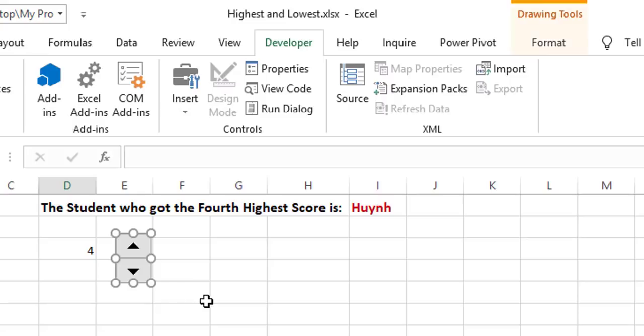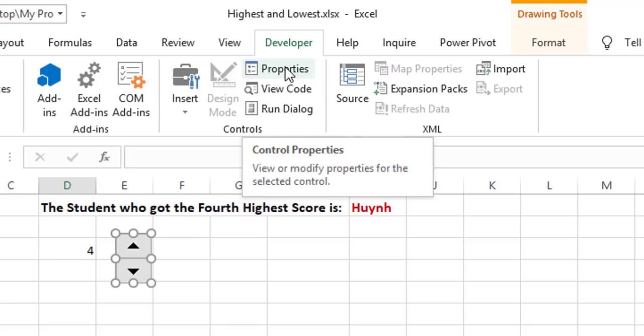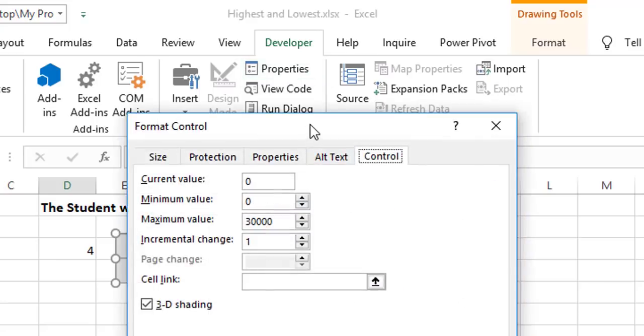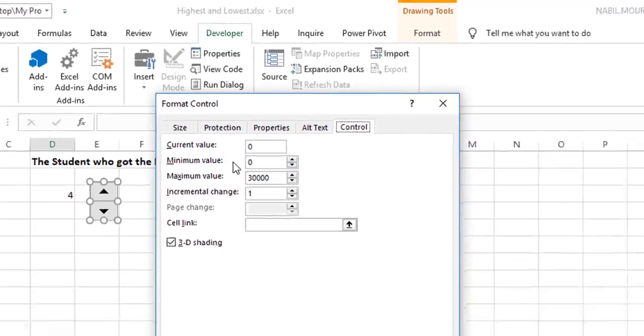This spin button is not functioning so far. What I need to do is add a functionality, so when I click on the up pointing arrow, it increases. When I click on the down pointing arrow, it decreases. And at the same time, I want to link it to cell D3, so it changes the contents of cell D3. We do all that by going to the properties. So if I click on properties, it opens this dialog box, and it asks me a few questions.